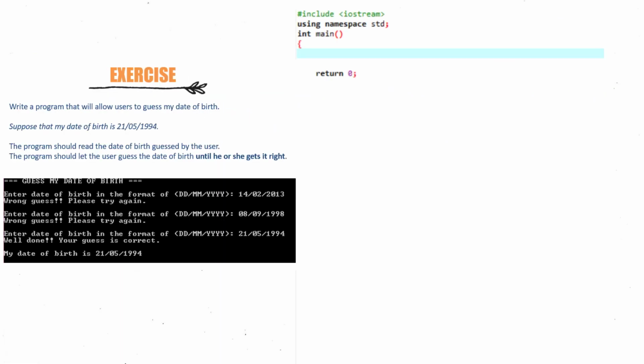Alright, so for this next question, it says write a program that will allow users to guess my date of birth. Suppose that my date of birth is 21st of May 1994. The program should read the date of birth guessed by the user, and let the user guess until he or she gets it right. So what we're doing is validating the input.